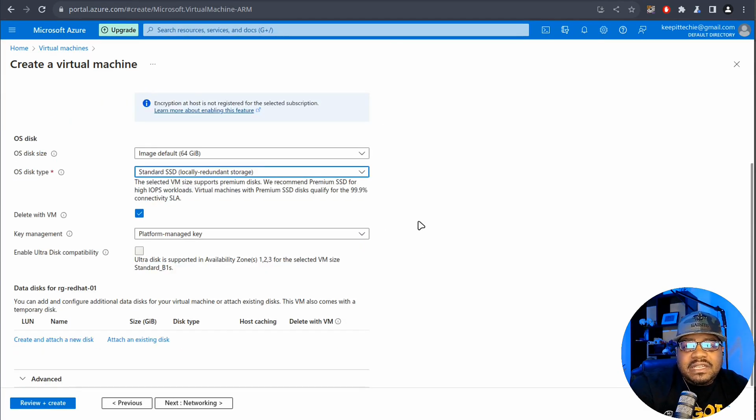And then one other thing I want to show you is you can add more disks to it. You can create and attach a new disk. You can attach existing disks. So if you have a shared drive up here in Azure Cloud where you store a lot of your data, then you can attach that to this virtual machine.